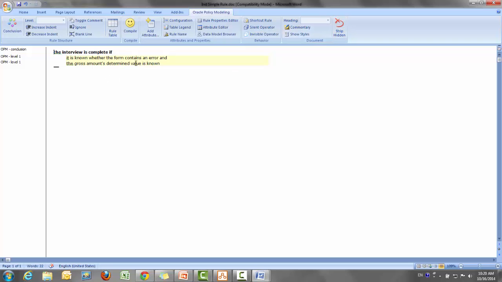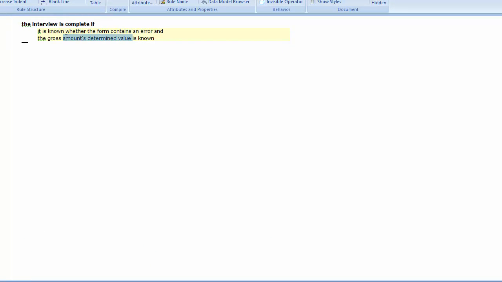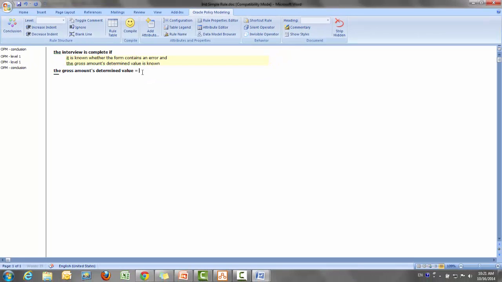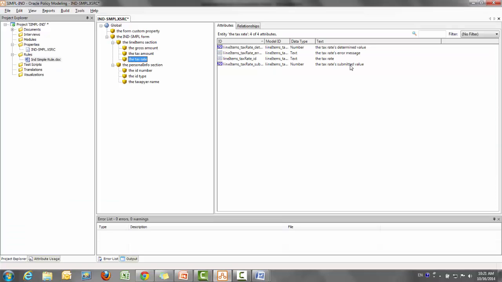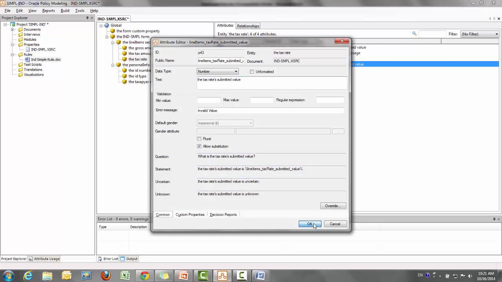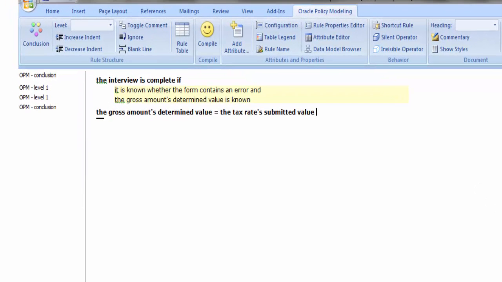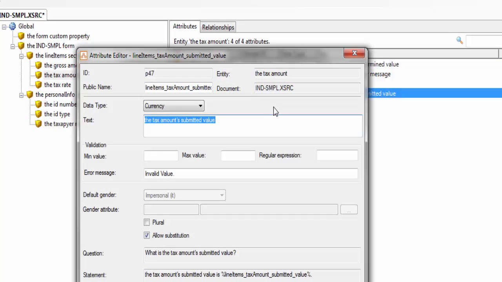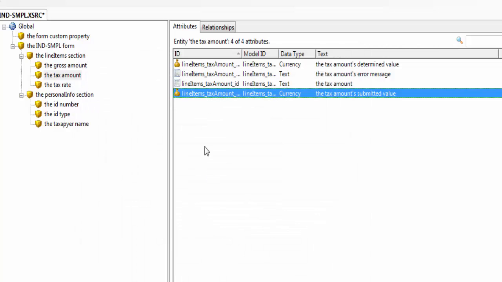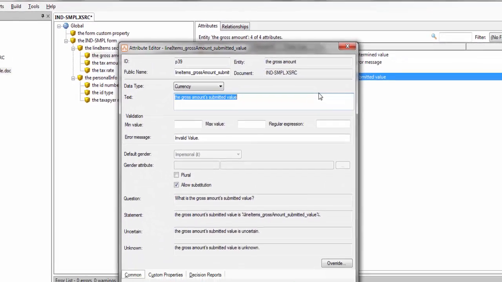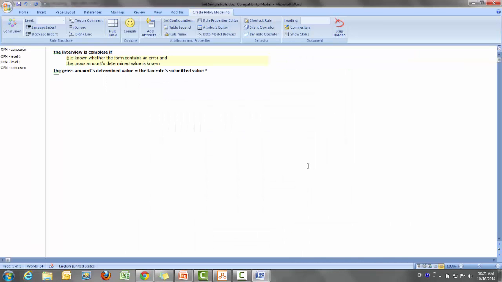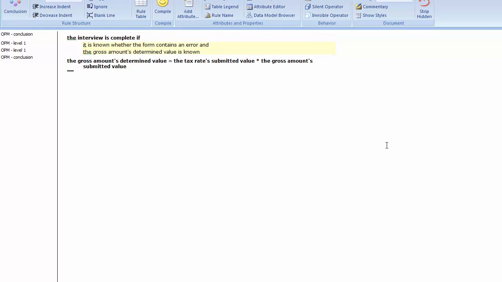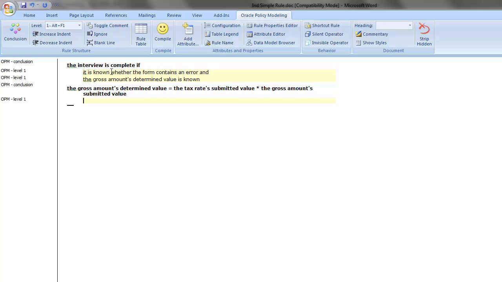So now let's do the second part. The gross amount determined value. It's easy for us to determine it because we can simply calculate it based upon the other attributes. So the gross amount determined value is equal to tax rate. And for tax rate, we need to take submitted value because this is what came from the form. This is the amount that was specified on the form. Tax rate by tax amount. Tax amount submitted value, because we didn't do any recalculation of tax amount. So I mean gross amount, gross amount submitted value. We didn't do any recalculation of gross amount, so whatever was in the form is good for us. Okay, done.